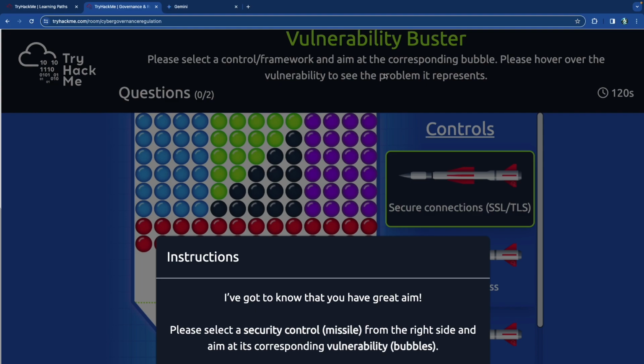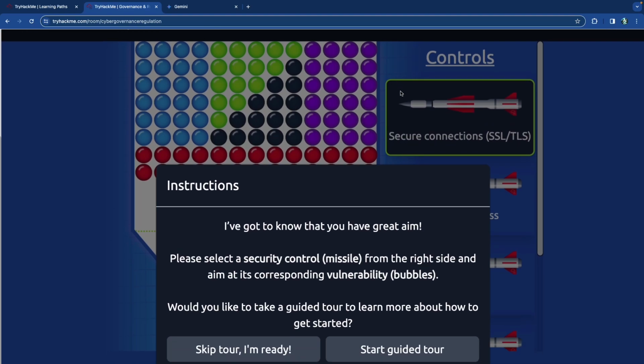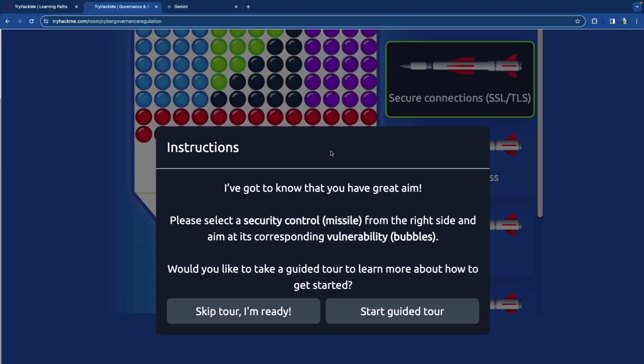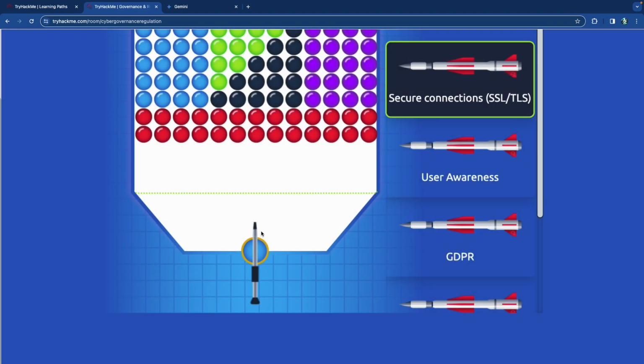And it looks like, oh my god, I love this game. I used to play this game at the arcade all the freaking time, the bubble buster thingy. So I'm going to skip the tour because I feel like I'm already ready.